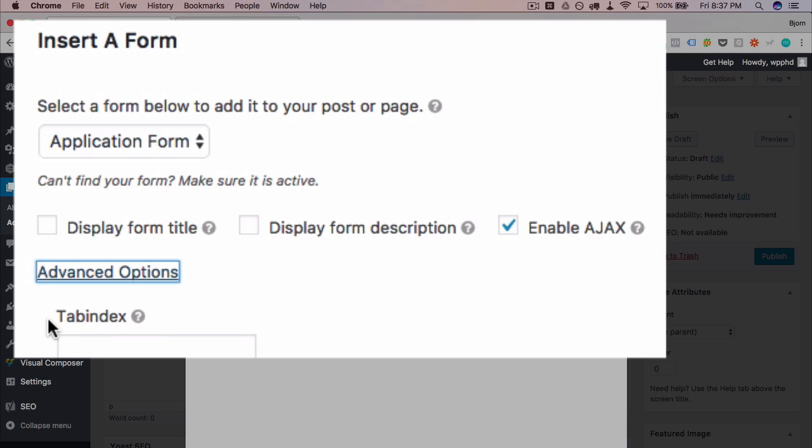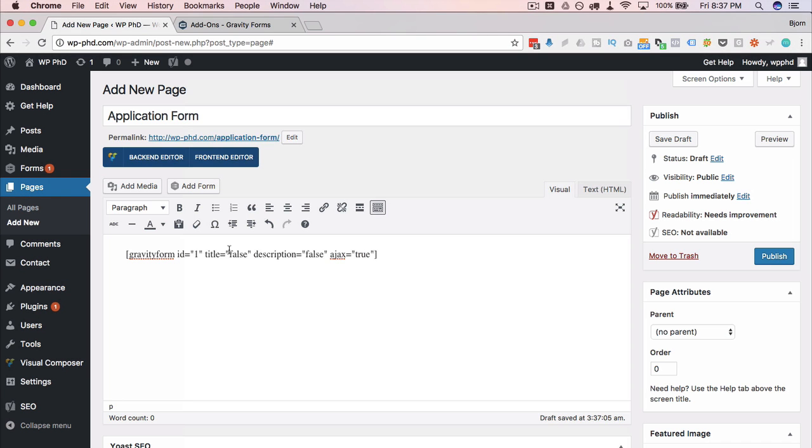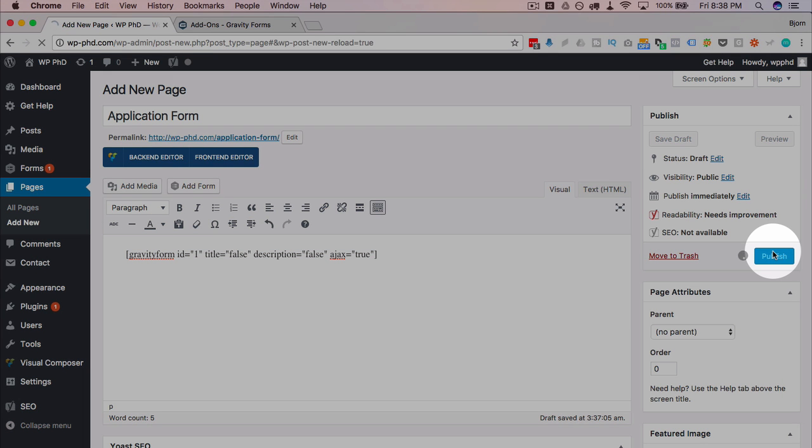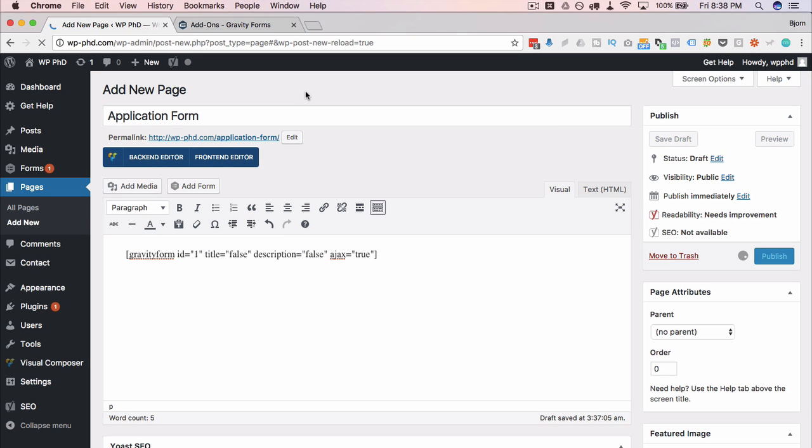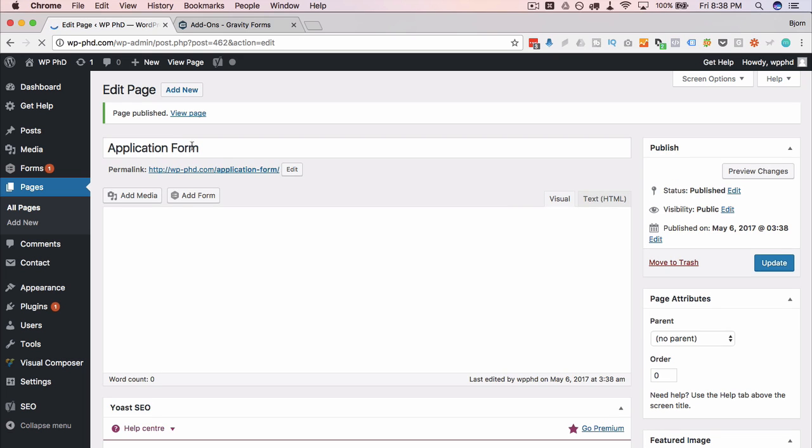Advanced options, just the tab index, which is usually never used, so don't even worry about it. Turn that off. Insert form. And this is the short code for the Gravity form right here. Click on Publish. And then we hop over to the page to see how that looks.